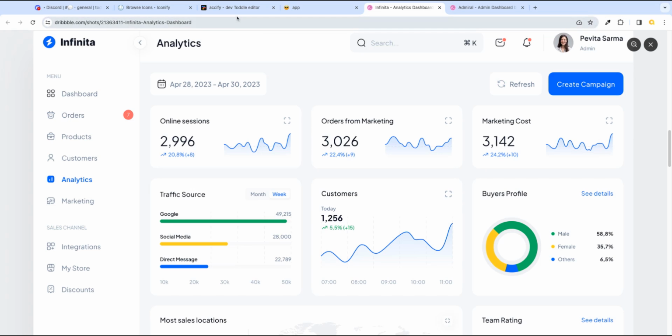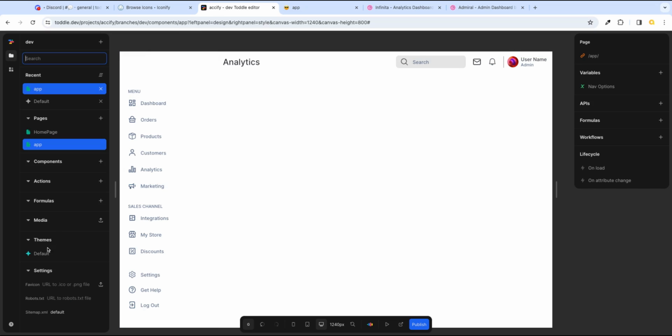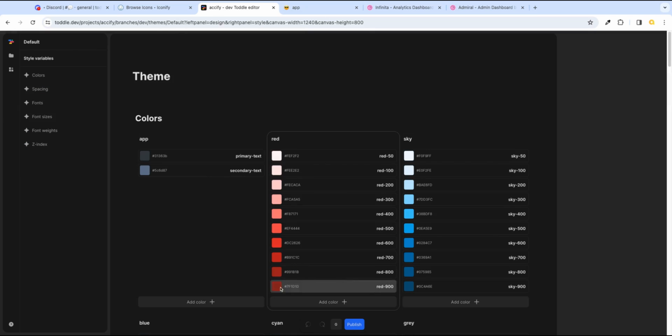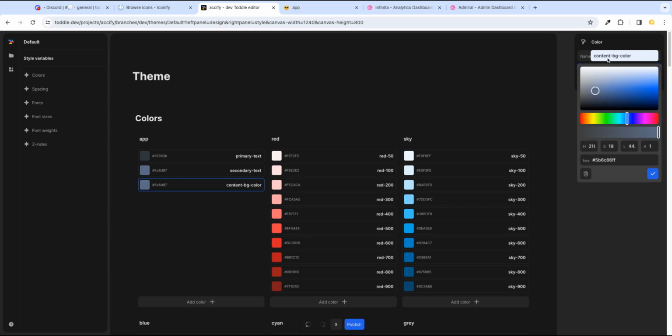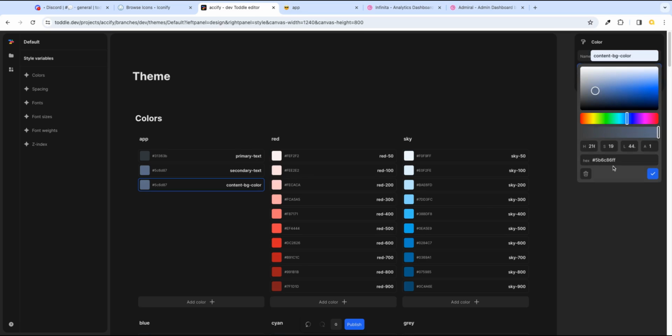It's copied it directly to the clipboard this time, and I'm now going to go back to themes. Let's add a new color, and I'm going to call this content. Well, it's just suggesting one for me. So I'm going to call it content BG color. I'm not predictable, you see, with what I name things. And I'm just going to paste that one in. Okay.